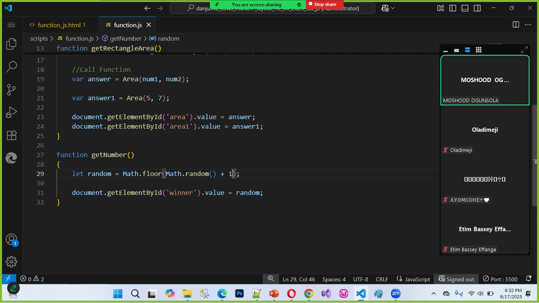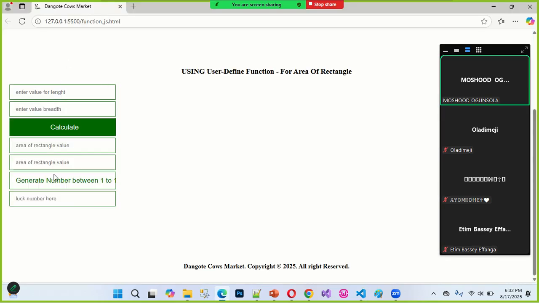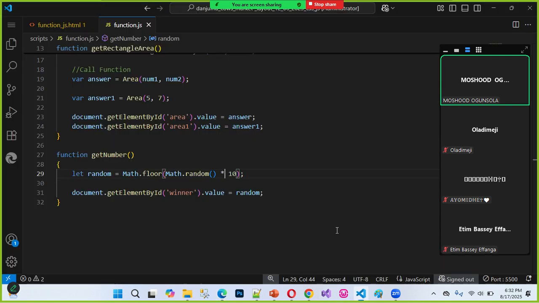Plus 1 means the system is going to generate a number that will not be less than 1. When I say times 10 here now, that means it should be within the range of 1 to 10 now. Can you see now? That means any number the system generates cannot be less than 1. It can't be more than 10. That's why I say times 10 here now. If I want the number to be within the range of 1 to 50, I'll put 50 here now. Do you get it now?